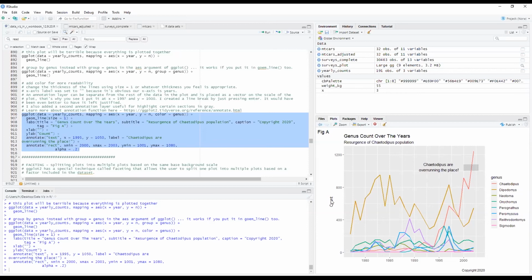And then there's a rectangle. I created this gray rectangle just to highlight. This is very crude, but there's some annotating tools, functions as well.